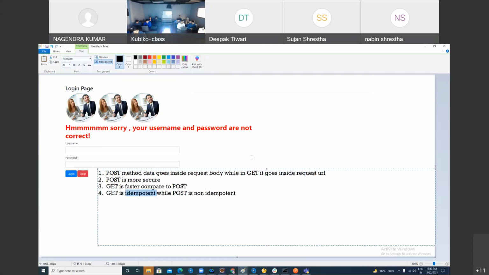Are you following me? Mesh, I'm just calling your name 10 times. Do you think it will have any side impact? No, not at all. I would say, hey Mesh, what's your name? Mesh would say, my name is Mesh. Second time, Mesh, right? That's it. So get is used to fetch the data, that's why it is idempotent.